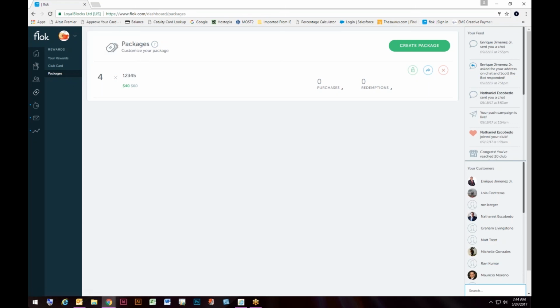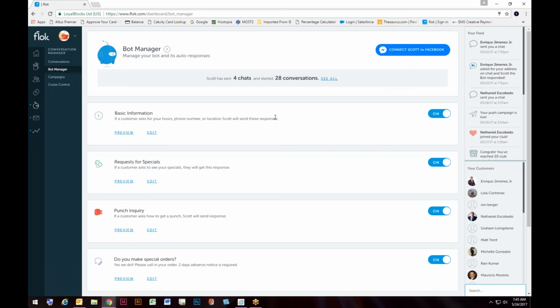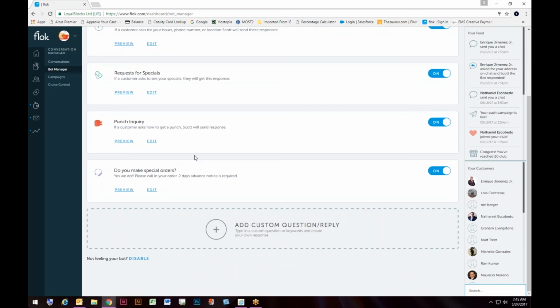Let's move on to Conversation Manager. The new feature on the Flok app is a chat box. This chat box pulls the basic information that was entered into the app, and what this does is allow the customers to ask the chat bot questions and he will answer for them. These can be previewed and edited, and if the merchant feels he or she would like to add more custom questions and replies, they may do so, and they can add up to 10.